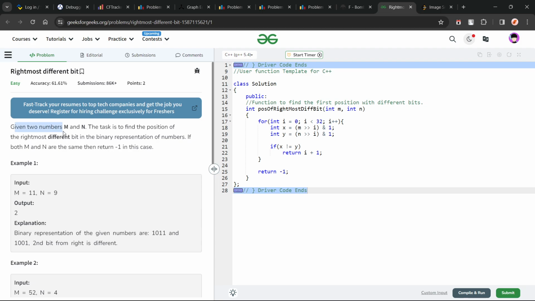So anyways, it says that we have been given two different numbers m and n, and our task is to find the rightmost different bit in the binary representation of those numbers, right? So if the numbers are exactly the same, that means if there are no different bits, then we just have to return -1 in that particular case.